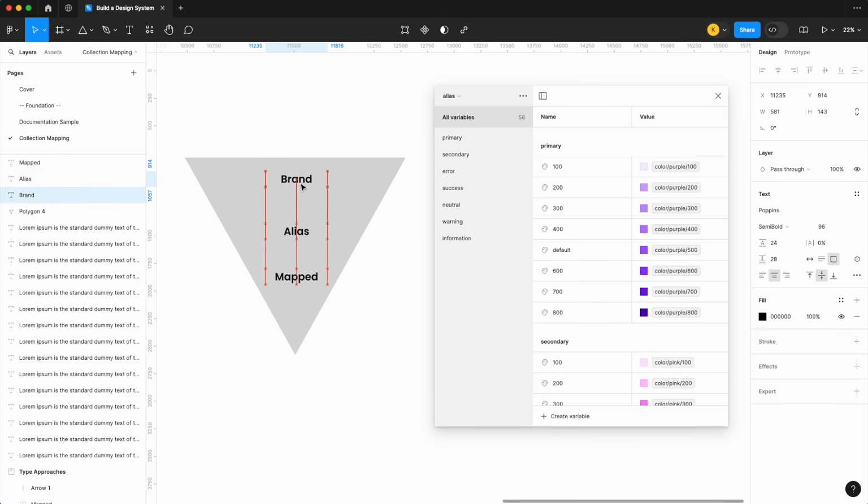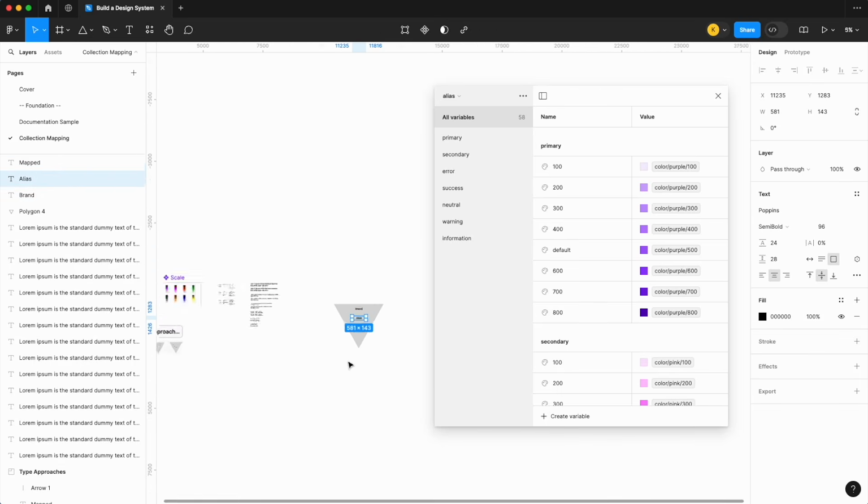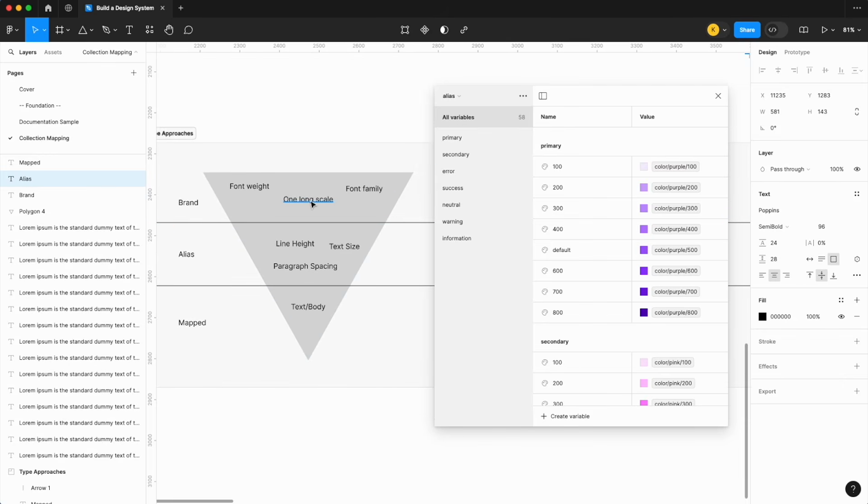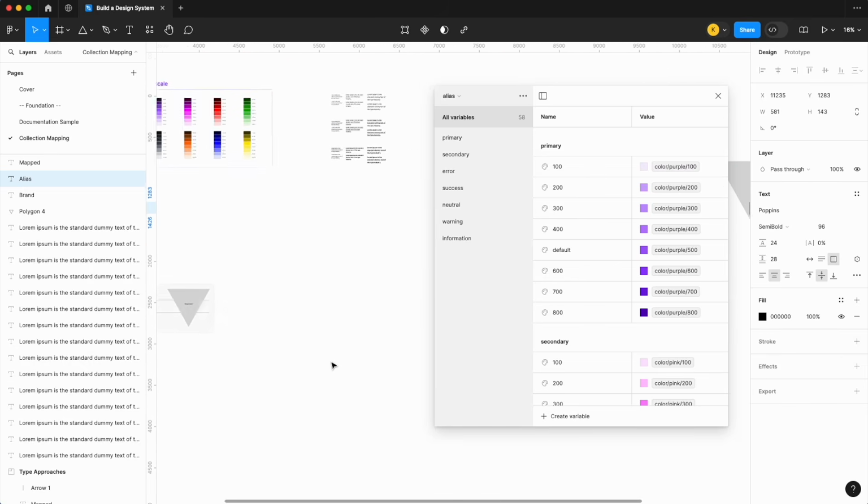Where you would start off, again, with the scale. So almost very similar to what we showed a little bit earlier on in the video, where you have one long scale, then you might break those out into border width or line height, and take those into the mapped collection for border width and line height.